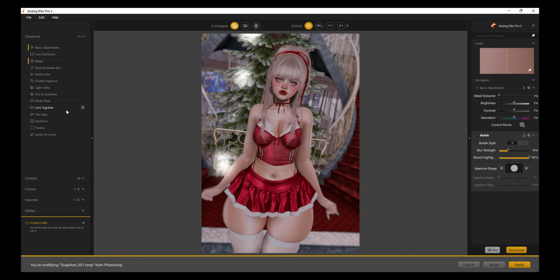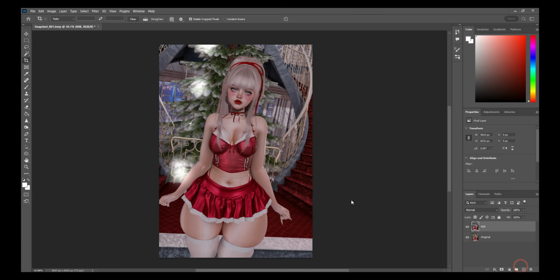And you have all these other kits, I guess they call it, to utilize. Lens vignette is nice for dark pictures. If you want a dark edge around your photo, then you would go into Lens. Yeah, just play around with them. You'll see what everything means when you go and play around with them. Apply.